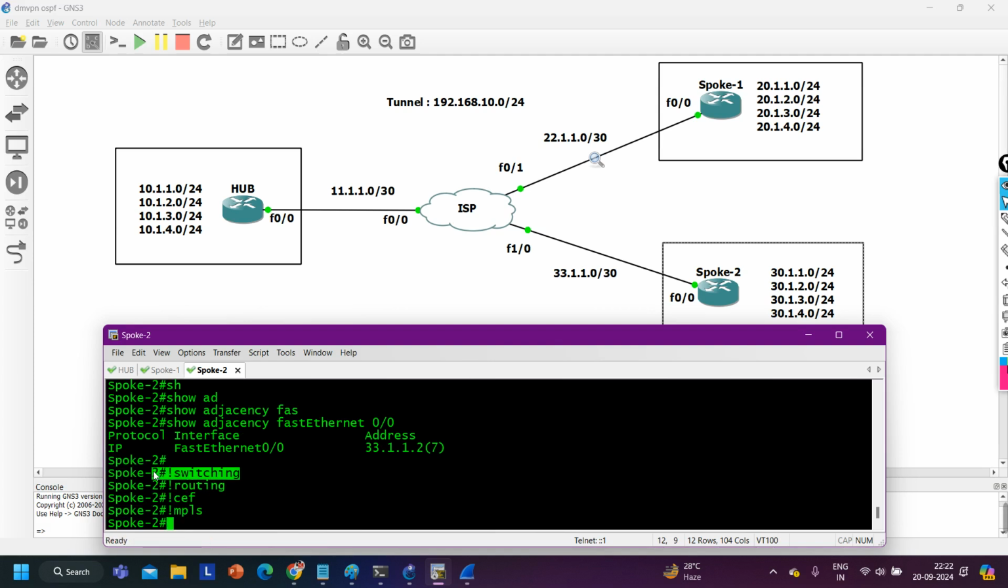So switching is what? Forwarding traffic on the basis of MAC address. Routing is forwarding traffic on the basis of IP address, a 32 bit address. CEF is forwarding traffic on the basis of adjacency information. You will learn about CEF in MPLS, right? MPLS is forwarding traffic on the basis of label, so for each route it will add a label.